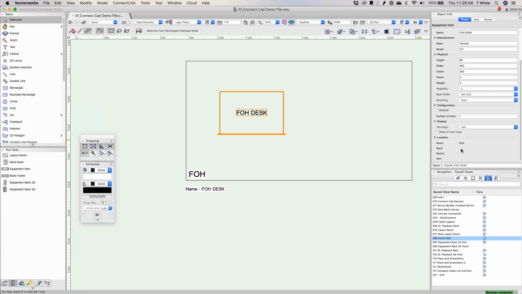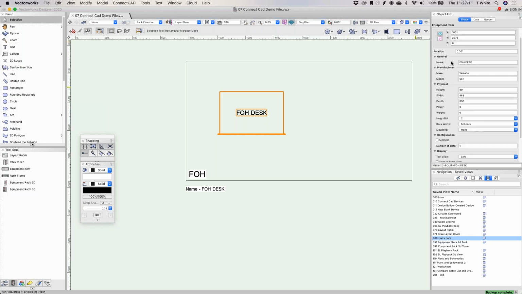Now, interestingly, if I were to go back to the schematics layer and select the front of house desk, that would tell me it's in front of house. So the data syncs between the rack elevation layer and the schematic layer, and it syncs purely by the name field. That's how the equipment knows which piece of equipment it's related to. So the next step there is to put some of the equipment into racks.